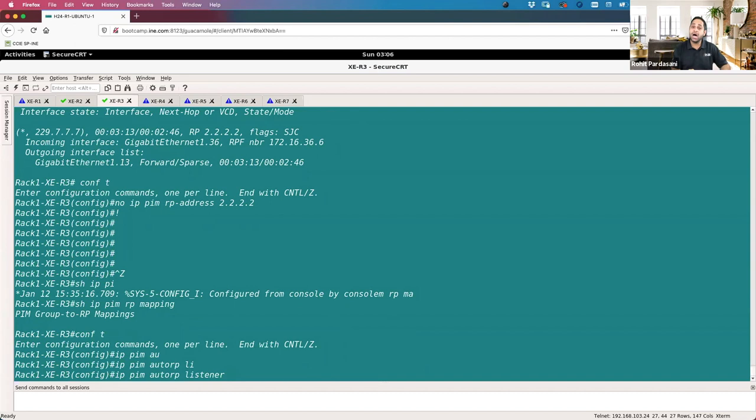Because anyway, I'm giving 1,000 commands, auto RP listener on all the routers. So I could just do it statically then. It just beats the purpose. That's why we have PIM version 2, which is BSR. That works on sparse mode. So for that, I don't need auto RP listener.